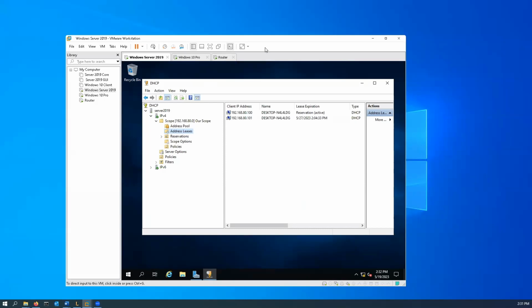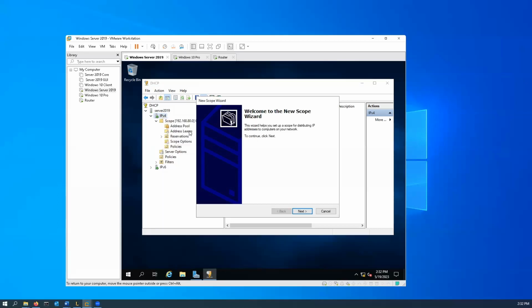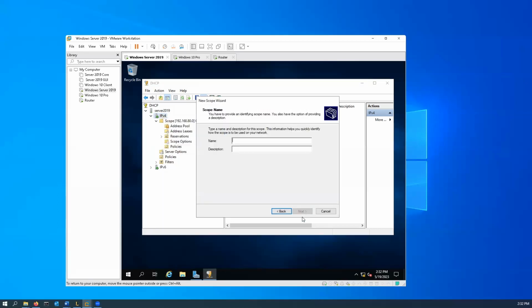So the first thing that we want to do is create a second scope. The reason that we want a second scope is because we're going to be dealing with 2 separate networks. In this case, we'll have our 80 network, but we'll also want another network that we'll be able to use as well. So we'll click on our IPv4 in the DHCP MMC, and we'll just click New Scope. And we'll click Next.